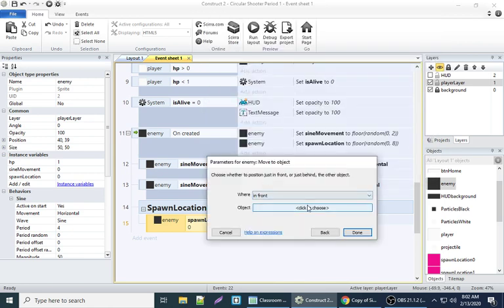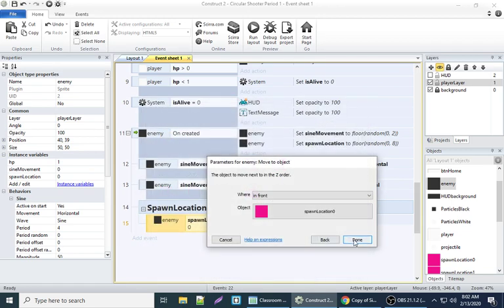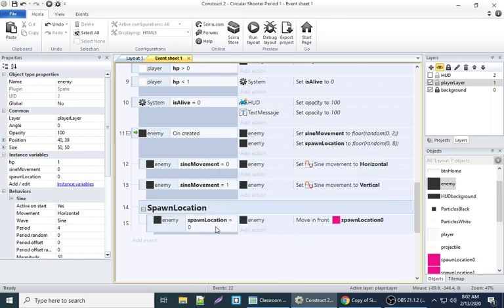Do we do set position? Move to object's a little bit easier because we already laid out where the spawn location objects are. But yes, you could do set position and give it an XY location. I'd rather just move to an object and then pick spawn location 0, because it's going to be quicker than figuring out where all those locations are that it needs to be. So if it's given a random 0, move to spawn location 0.